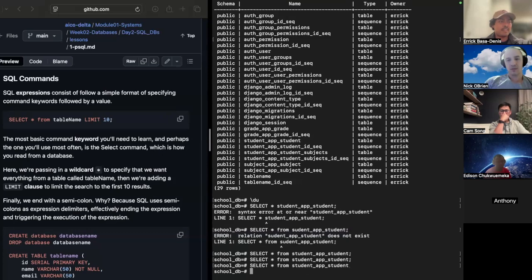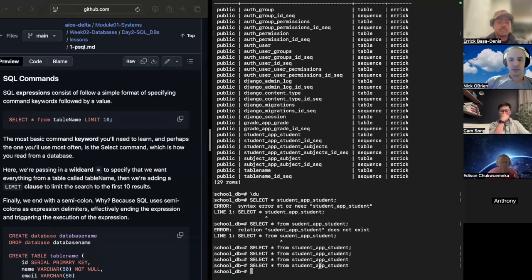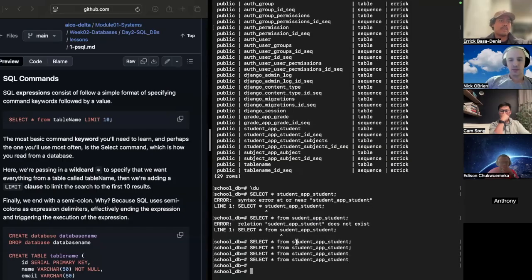Let me also show you what happens if you forget a semicolon and you're trying to figure out why things aren't working. Let's do it again. See, notice how it's not returning anything. You can do a \R to reset. All right, let's try running it again with a semicolon this time.